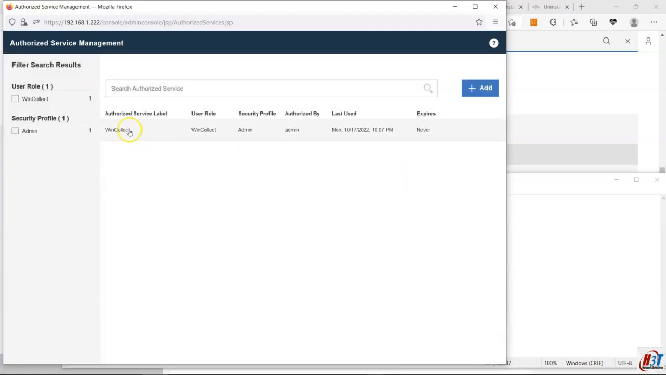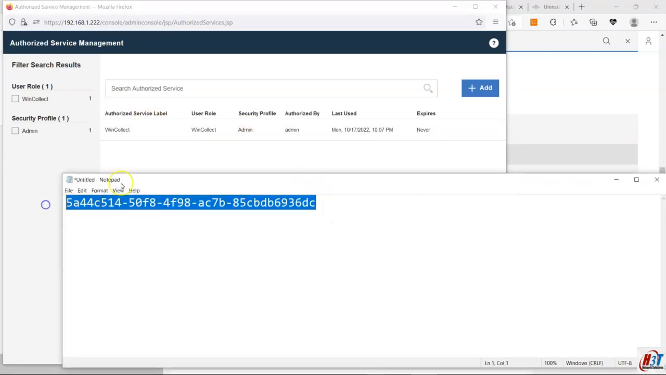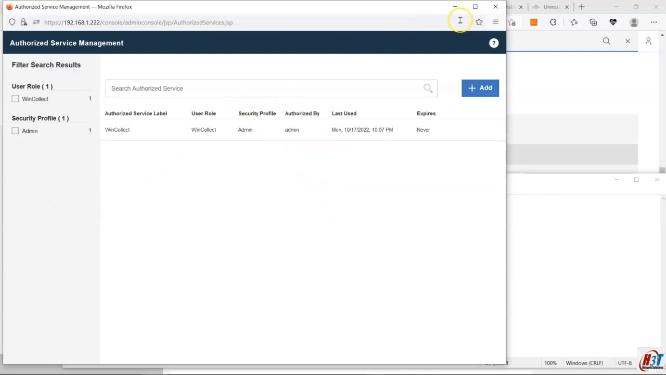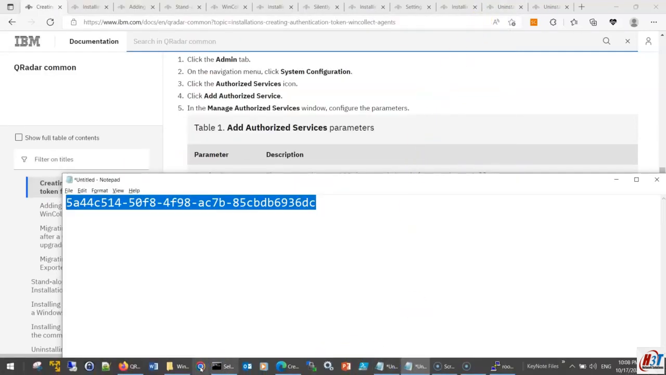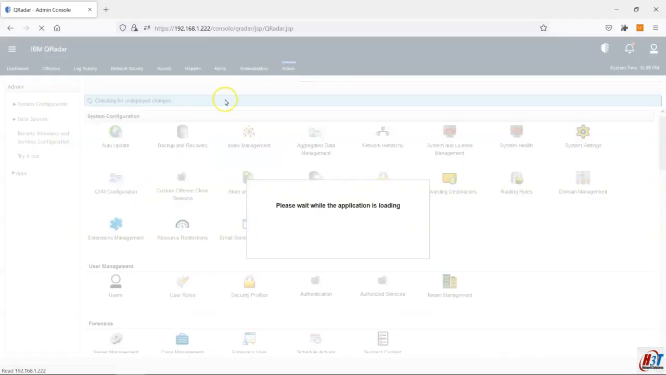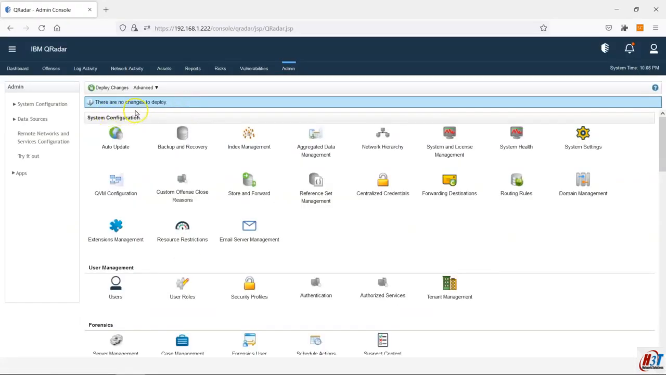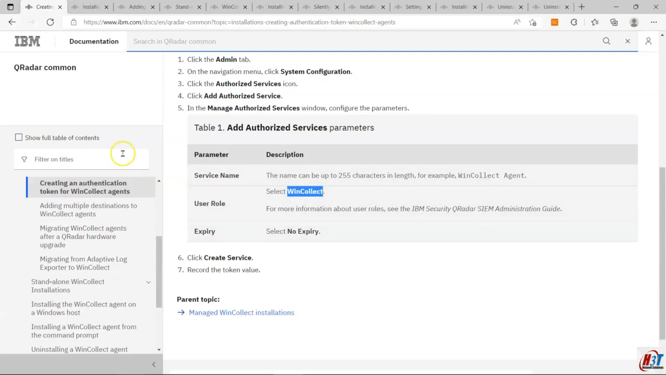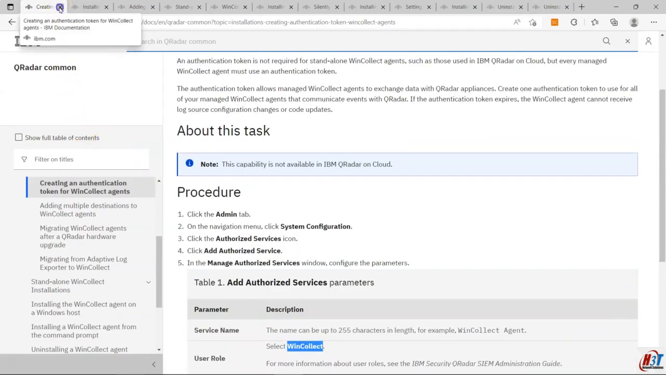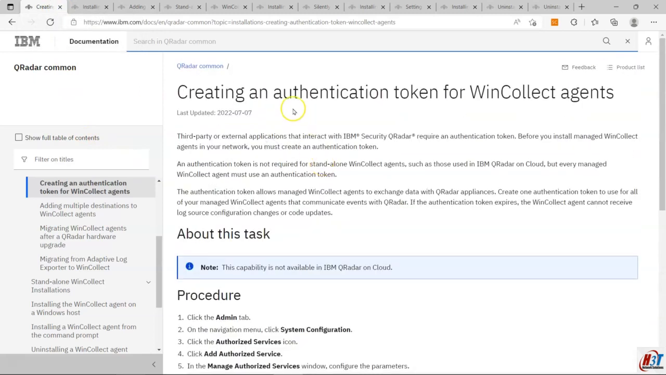Okay, after you create it, this is the name. If you try to edit, you cannot show the authorized token again. So that's why you need to take a copy of it first, and then check if there are changes that need to be deployed, if required. Fortunately, it doesn't require deploying anything. Okay, so this is how to generate the authentication token for WinCollect agents when you make a managed deployment.